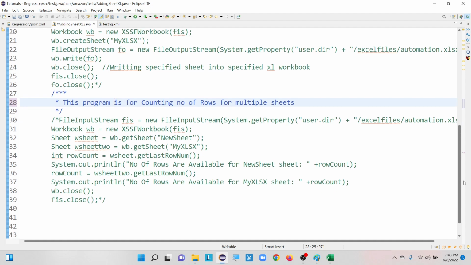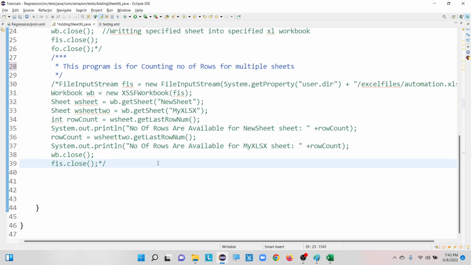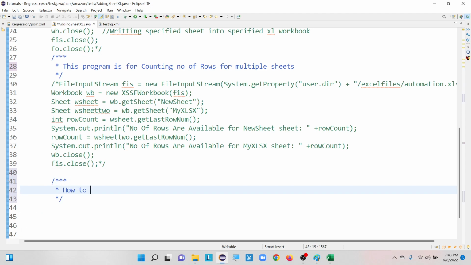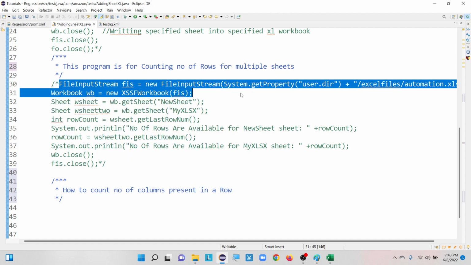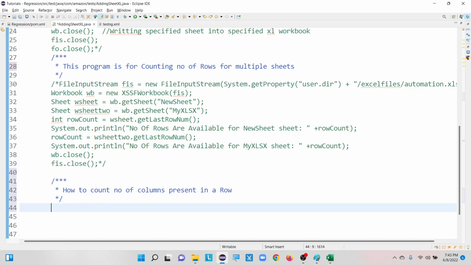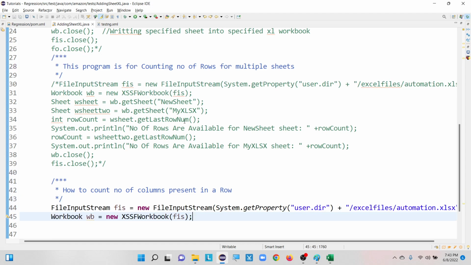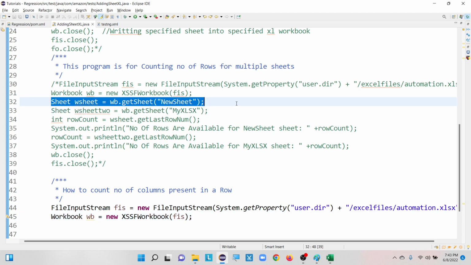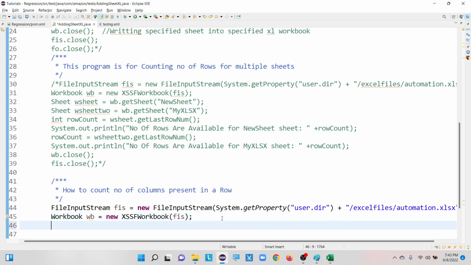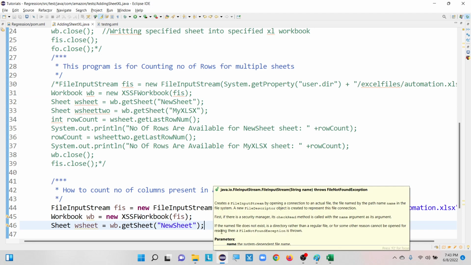Now our next program is how to count the number of columns present in a particular row. For that also, what is our first step? Our first step will always be from the workbook only. Once you are done with your workbook, the next one is the sheet. I am going to count the number of columns present inside this sheet, which is called new sheet.